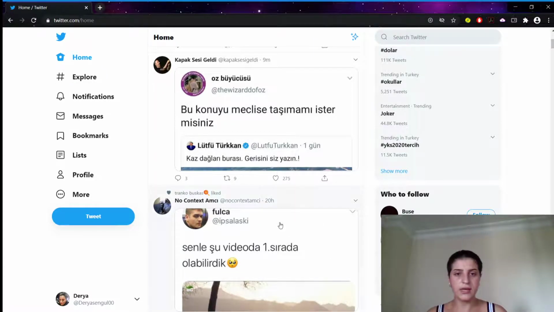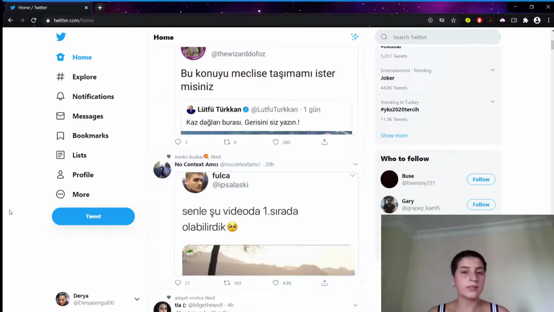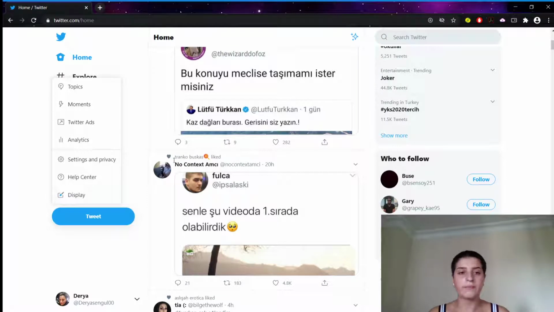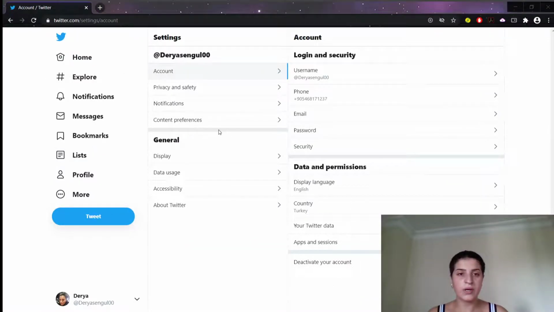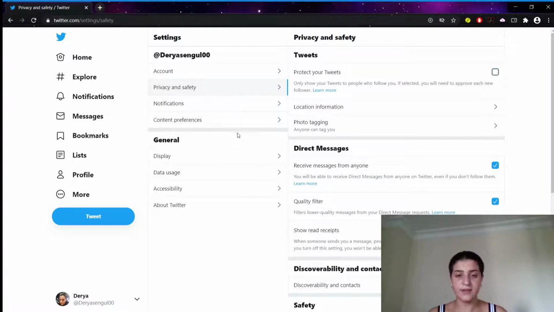It won't happen. So, what we're going to do on our computer is log into our account, as you can see here. Any internet browser is fine. You can use Chrome, Firefox, Edge, Brave. It's up to you. Right here, we're going to click More to go to our settings, and we're going to choose Settings and privacy. And here we're going to choose Privacy and safety.